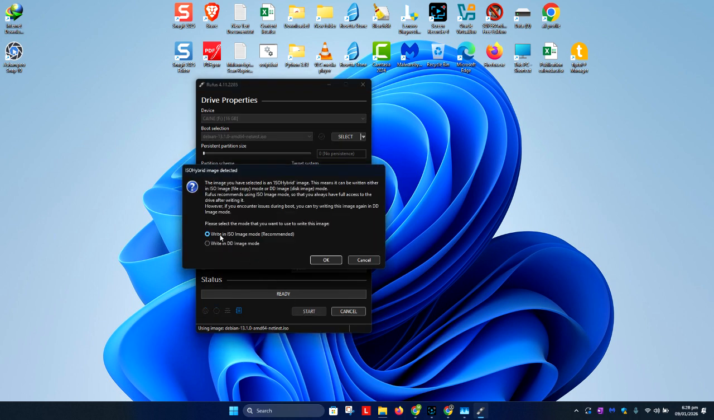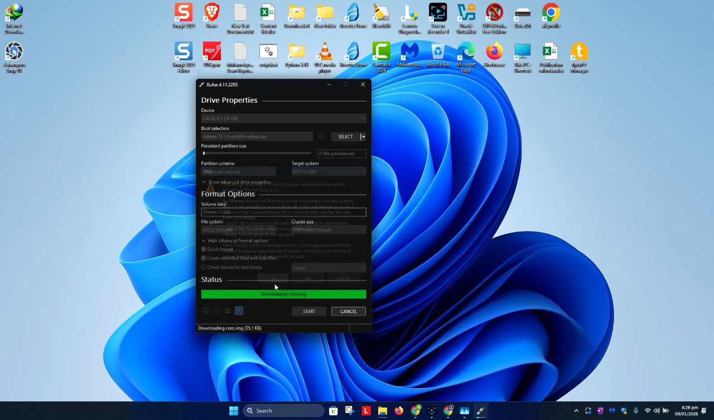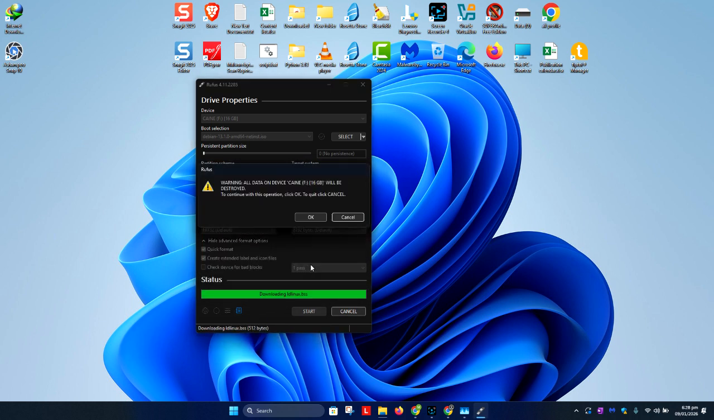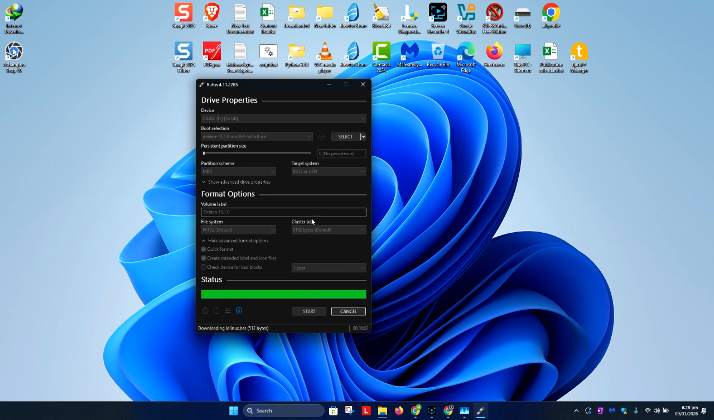You want to make sure that your storage device, if it's a USB flash drive or an SD card or an external hard disk, doesn't contain any data because it's going to be formatted. So I'm going to just select the recommended option and click OK. I will click yes. And I will click yes again. Click OK again for the format. And the process shall start.